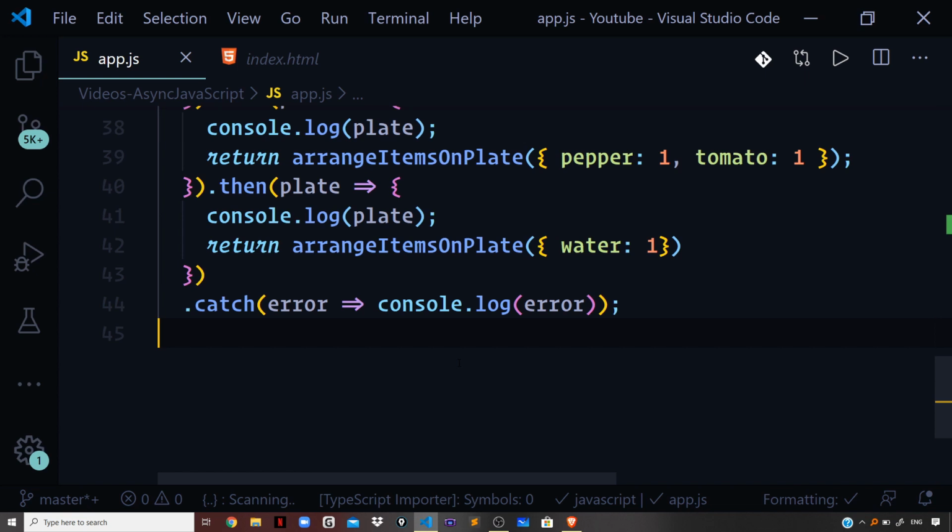If any of the promises reject, the code block defined within the catch block will run, as you can see here. So if you want to cancel the promise chain, the catch block should be placed at the end of the promise chain. Now lastly, we have a finally block as well, so let us learn about it.